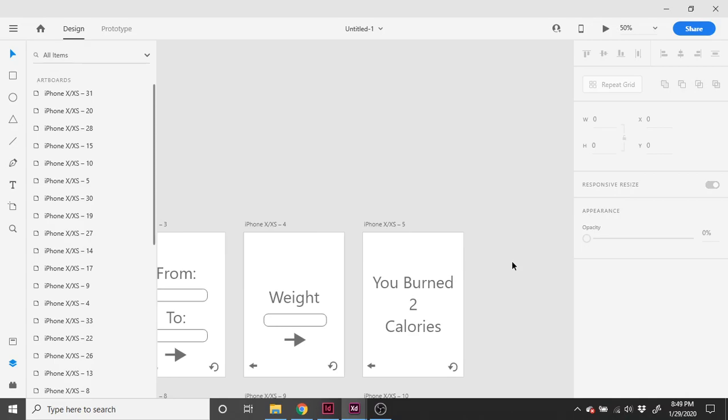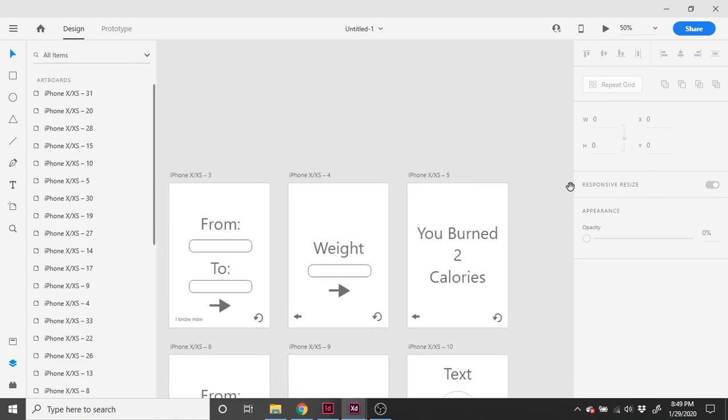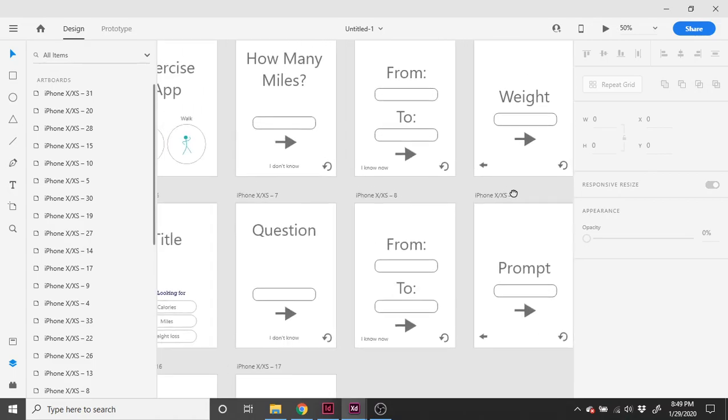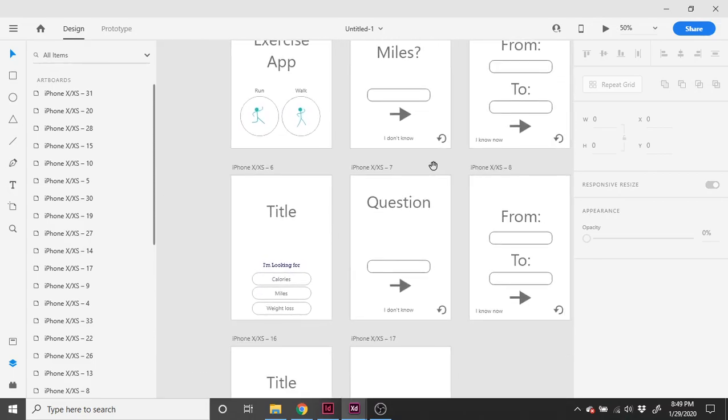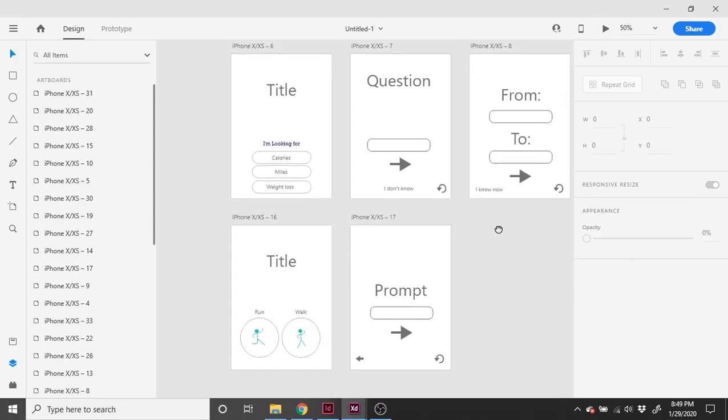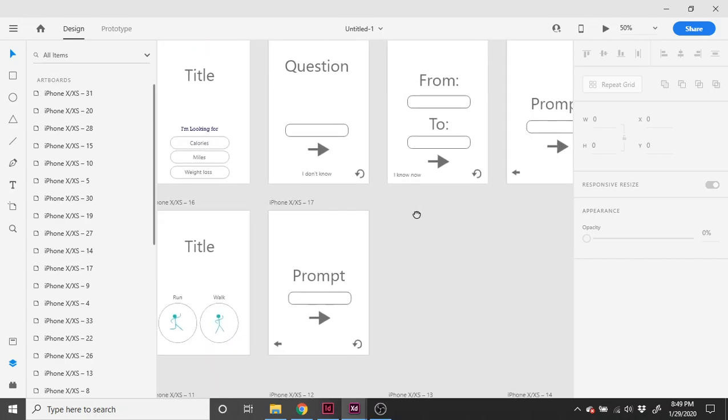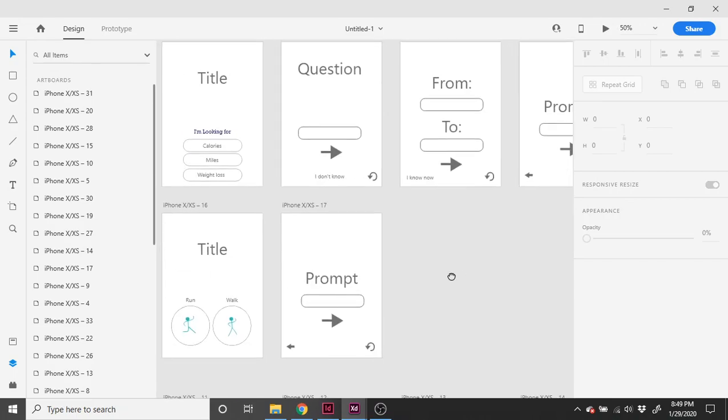My users liked that, but they wanted more options. So I go down here, and I give them a bunch of options. I'm looking for calories, miles, weight loss, and then I go through the same process with your exercise, and then you have these prompts, questions, and whatever.